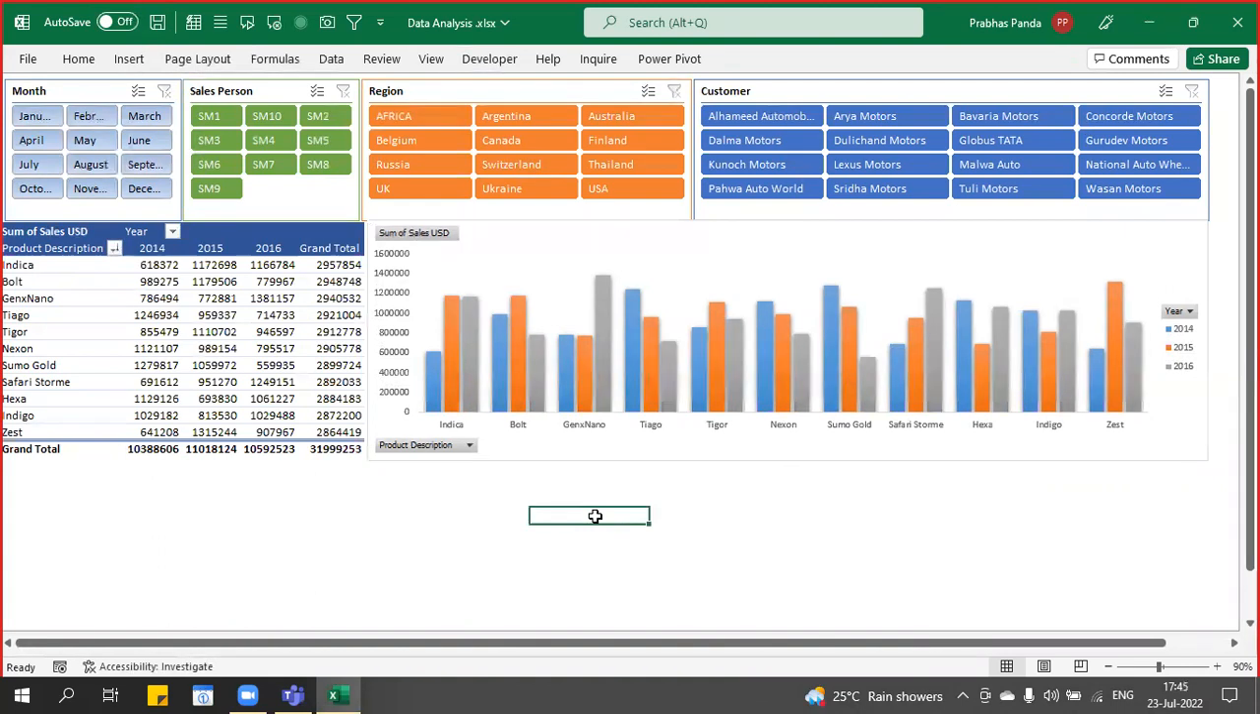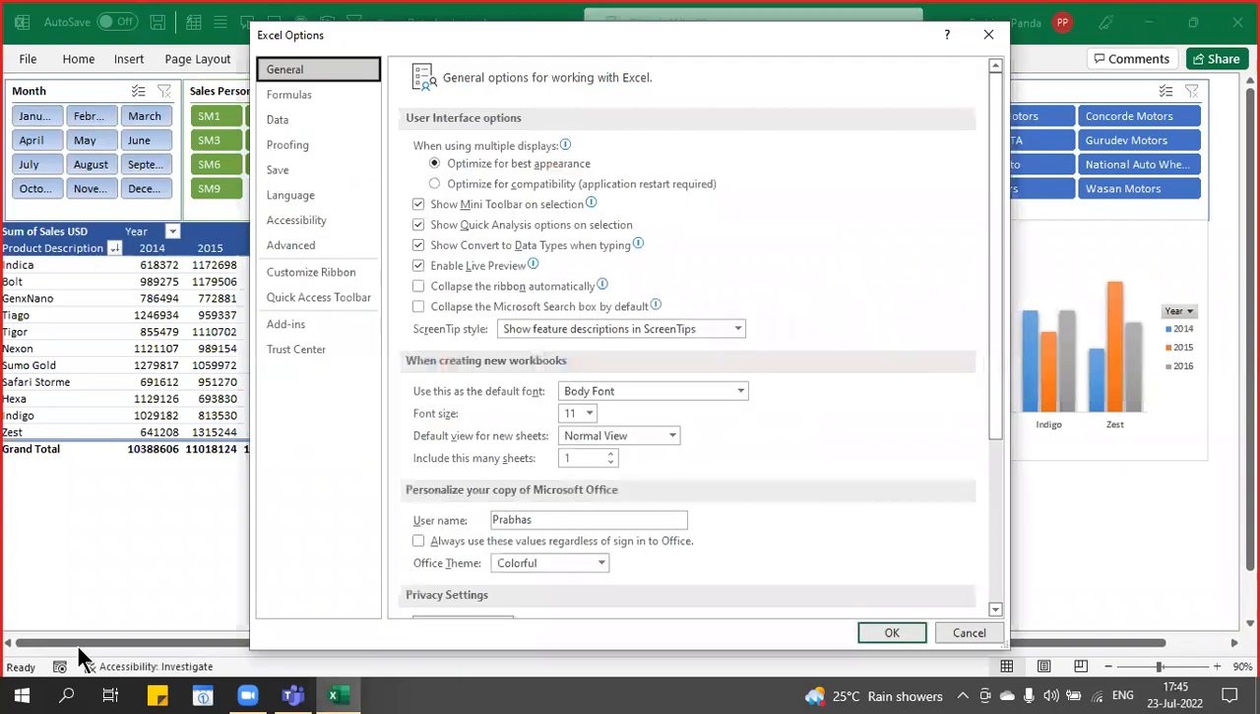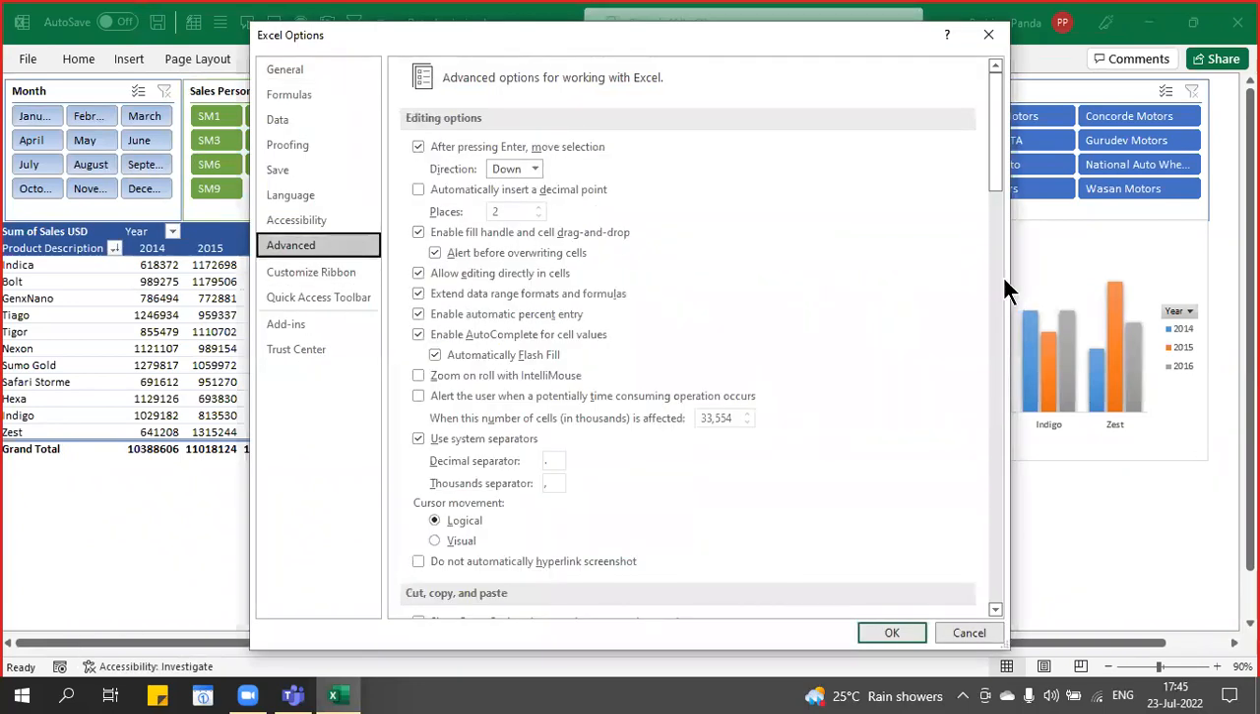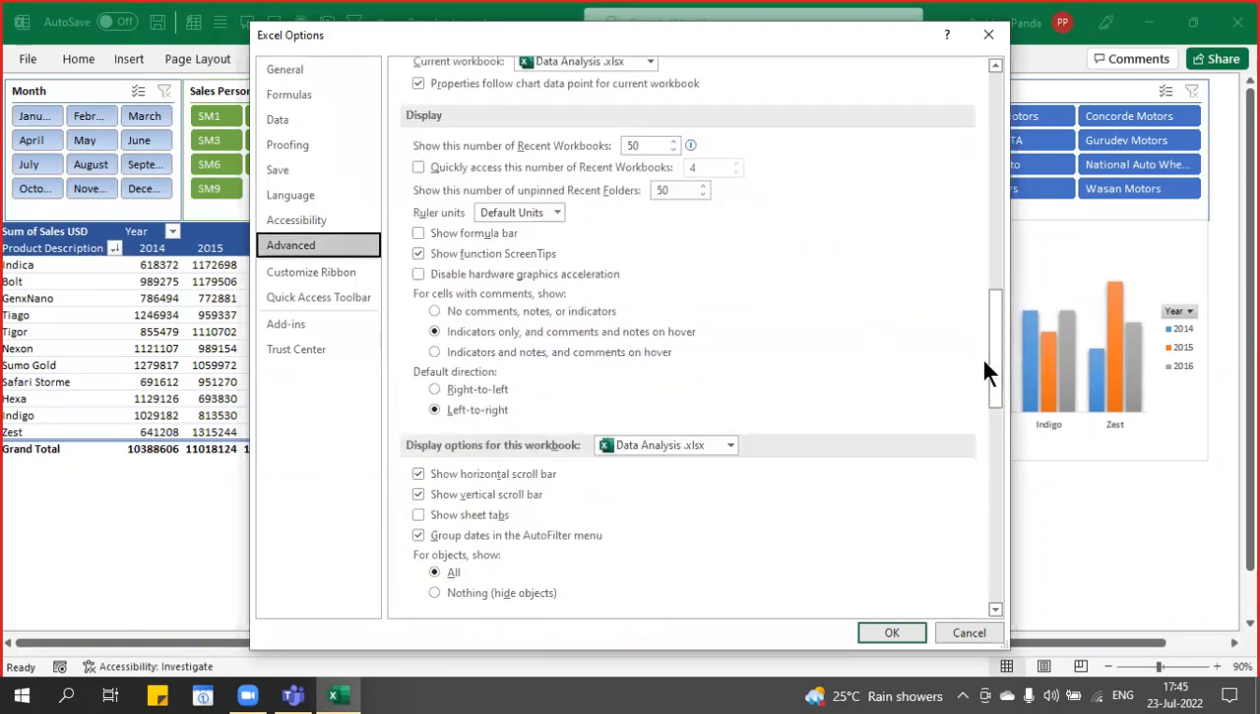Now, what are the things we have deactivated? We have to restore. So first of all, the sheet tabs. Same option, going to File, Options, Advanced, scroll down to display options for this workbook, show sheet tabs. This needs to be activated. And then click OK.